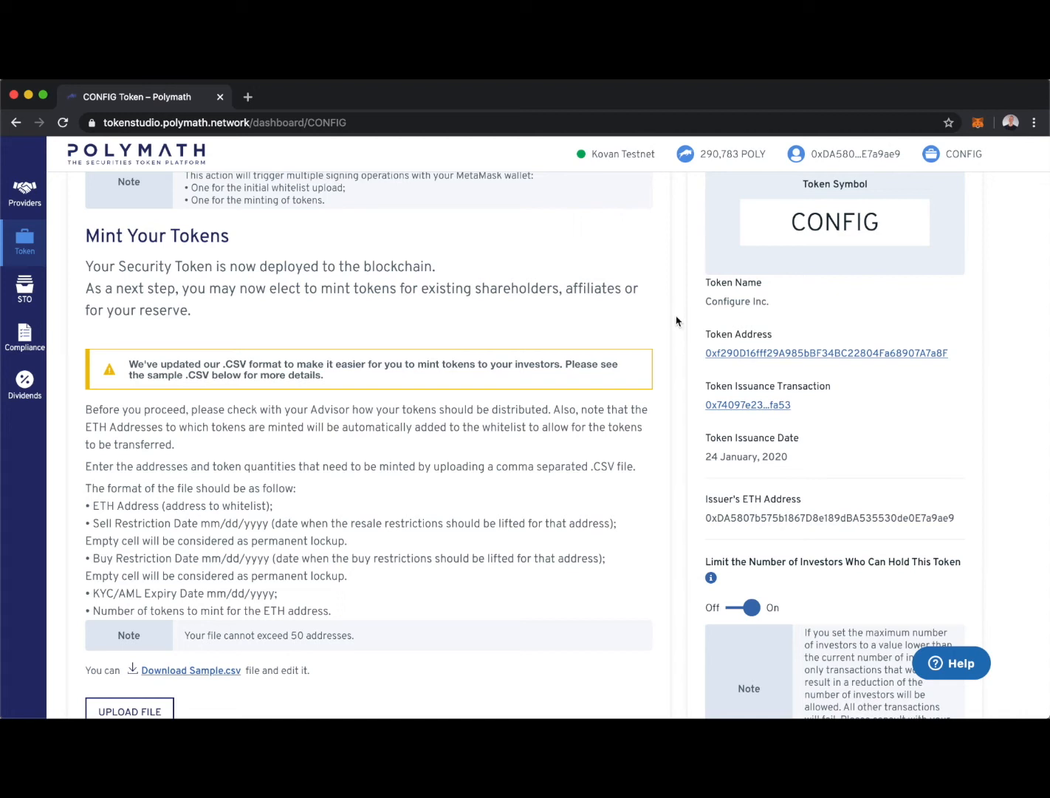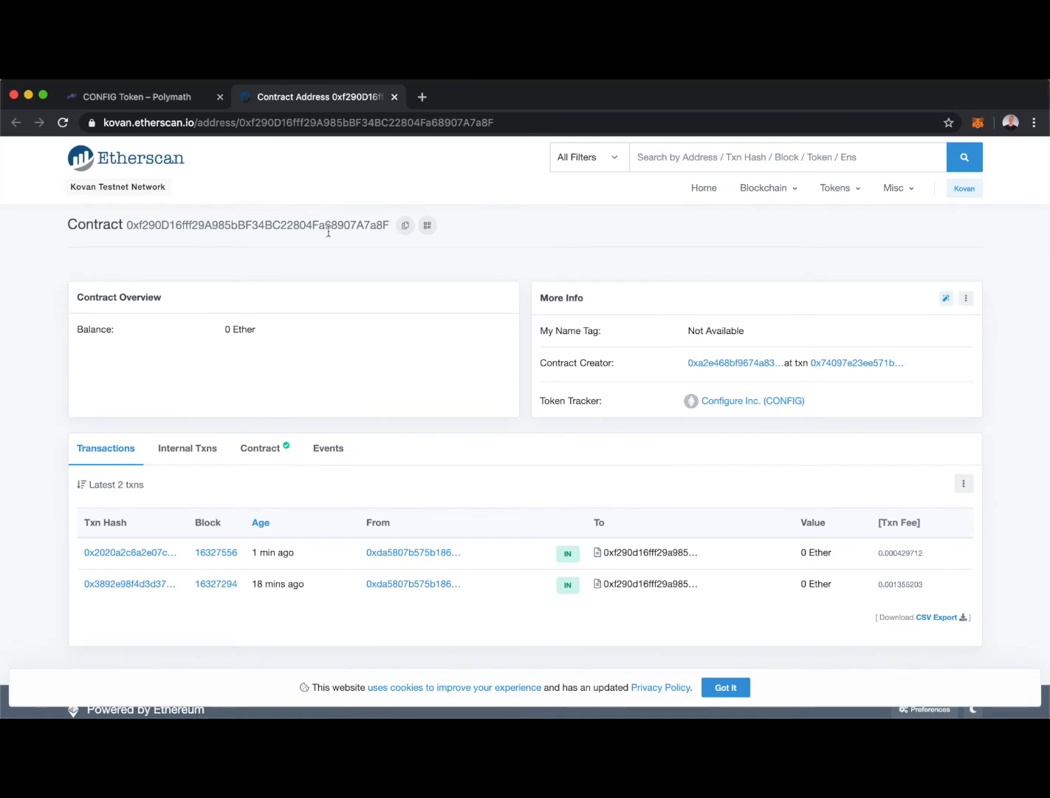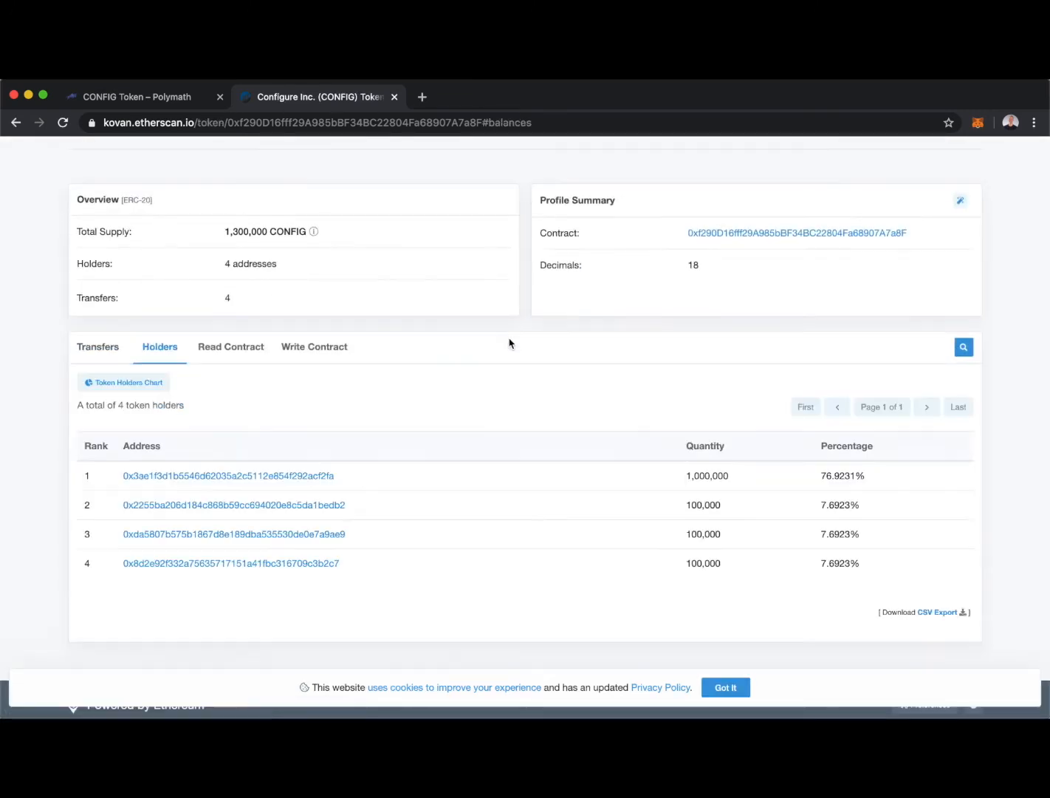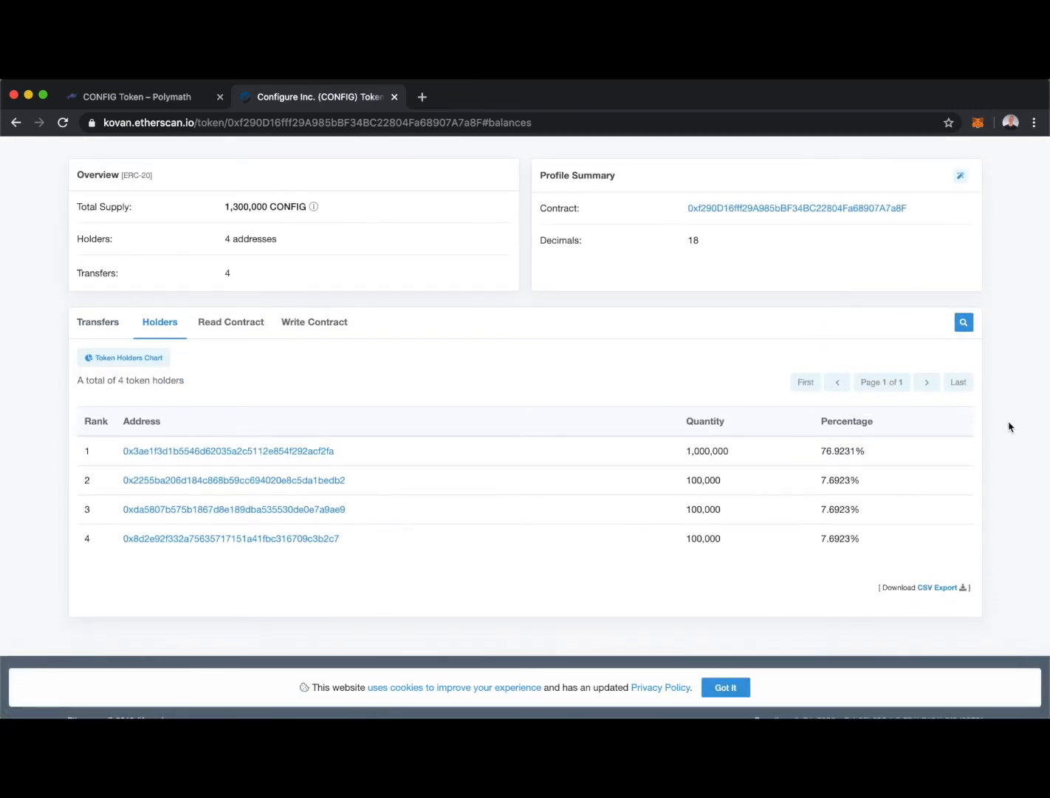And now that we've minted those tokens, we can actually see them live on the Ethereum blockchain. We'll just click the token address here. That takes us to Etherscan, which is a block explorer. Click holders, and we can see here exactly the information in that CSV file. We have those 4 addresses, one with 1 million tokens and 3 with 100,000 tokens.